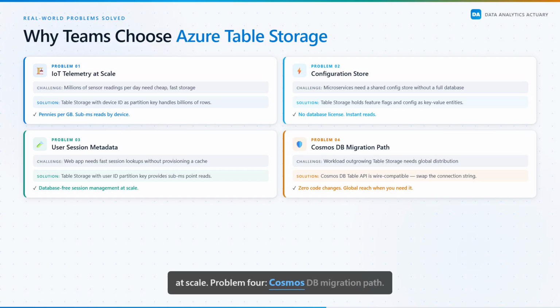Problem 4: Cosmos DB migration path. Your workload is outgrowing table storage and needs global distribution. Cosmos DB's table API is wire-compatible. Just swap the connection string. Zero code changes for global reach when you need it.